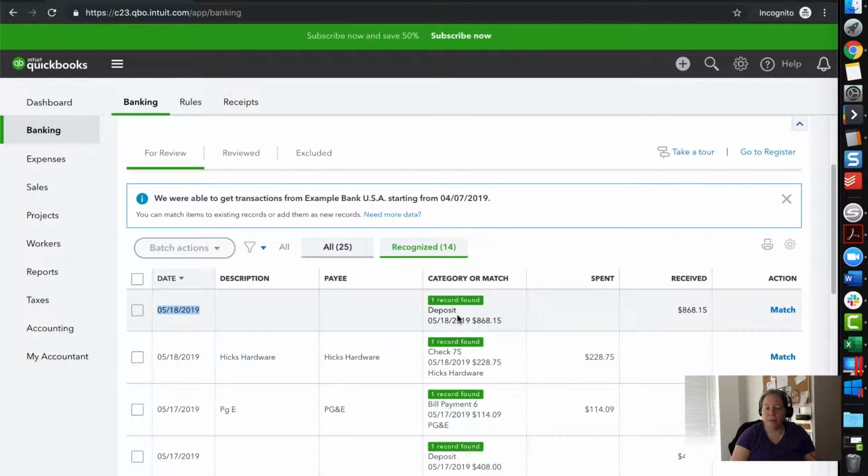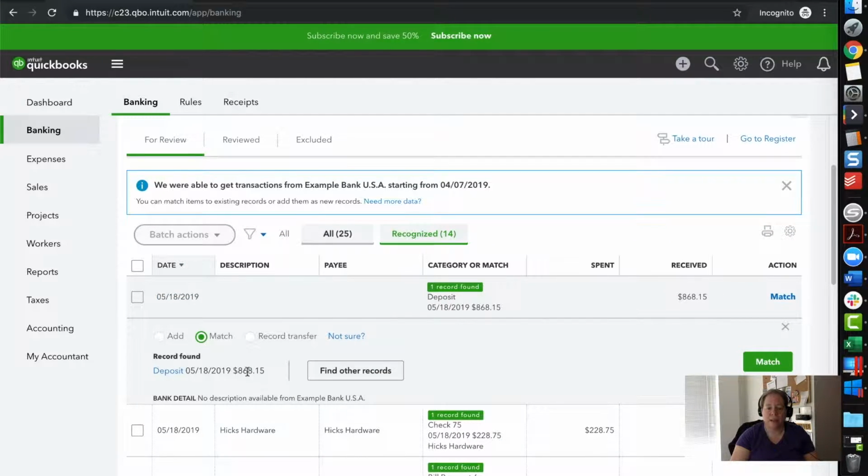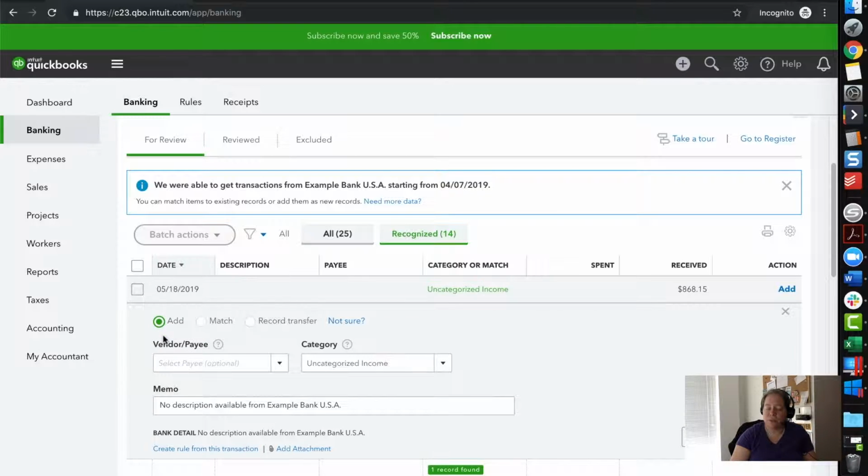Now QuickBooks is saying, hey, you know what? I found this record. I found that you previously recorded a deposit into your register on 5/18 for the exact same dollar amount. And then QuickBooks says, can I match these two? So your options are yes, match them, also known as link them, or you can say no, that's totally different, please add a new transaction.